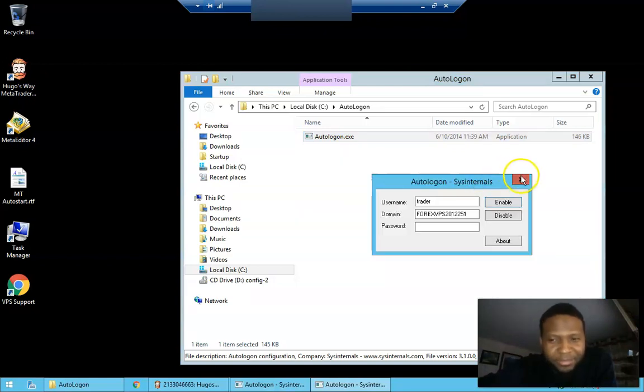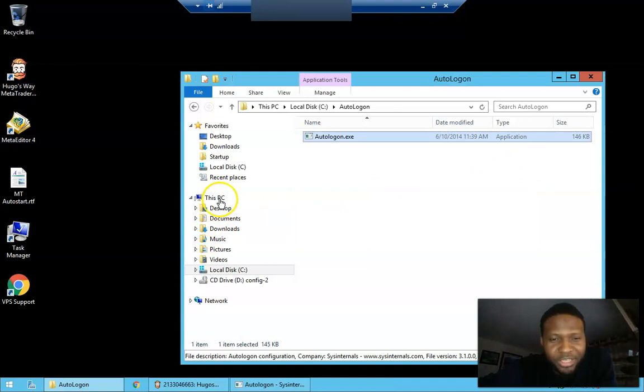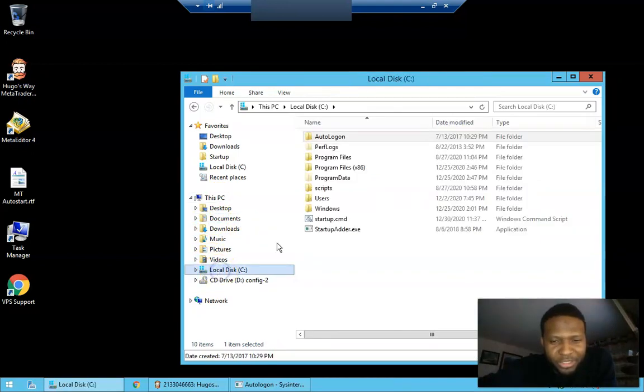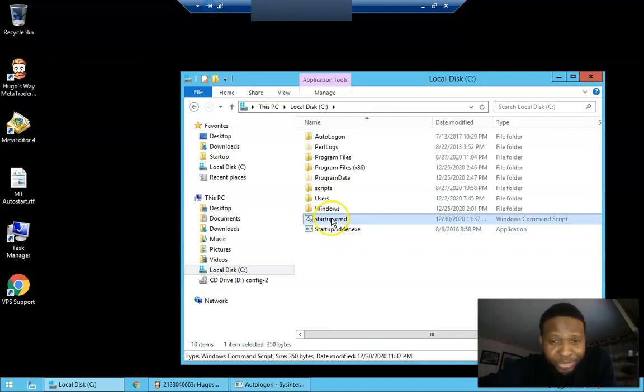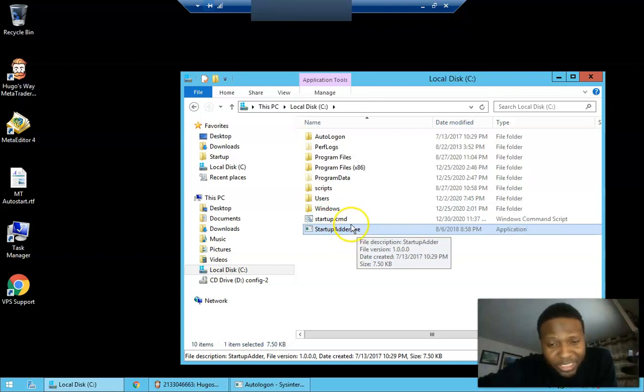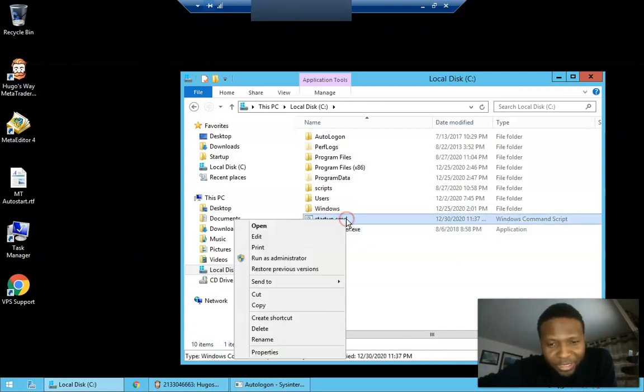Oh, my bad. Before we get to this stage, let's go back to the C drive. Now this CMD script that got generated after you launched the startup.ada.exe file, you want to right click on it and click on copy. Okay, right click and click on copy.